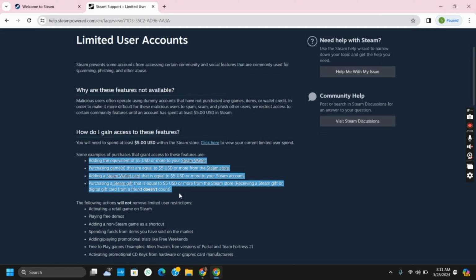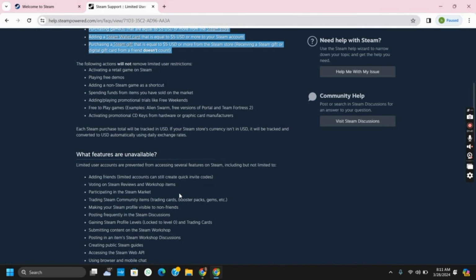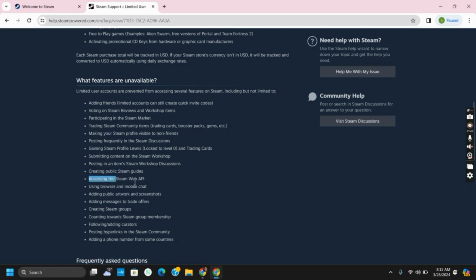The very first one is adding the equivalent of $5 USD or more to your Steam wallet, purchasing games that are equal to that amount, adding to wishlist and wallet, and much more. Only then will you be able to get the features.